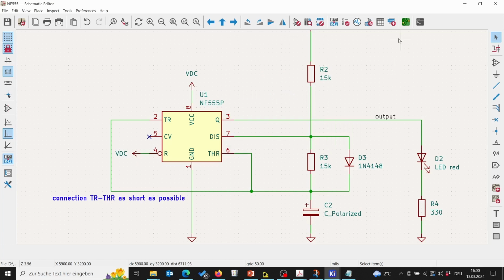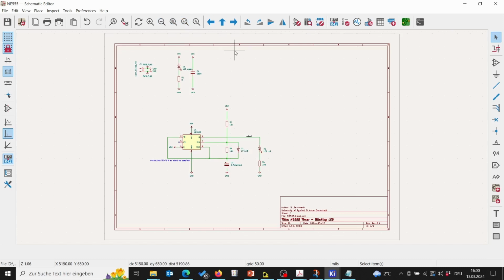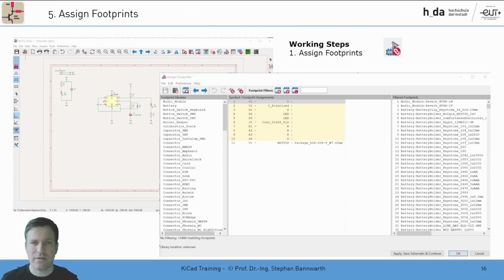Okay, so let's see what we do next. Now our schematic is finished and we have all the connections. Now let's see what's the next step. Since we now have an ERC-free schematic entered into KiCad, we can perform the last two steps: footprint assignment and generating the bill of material.